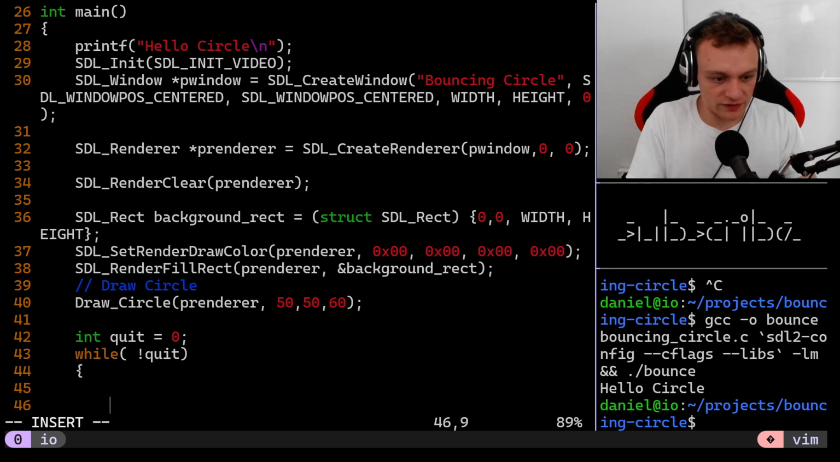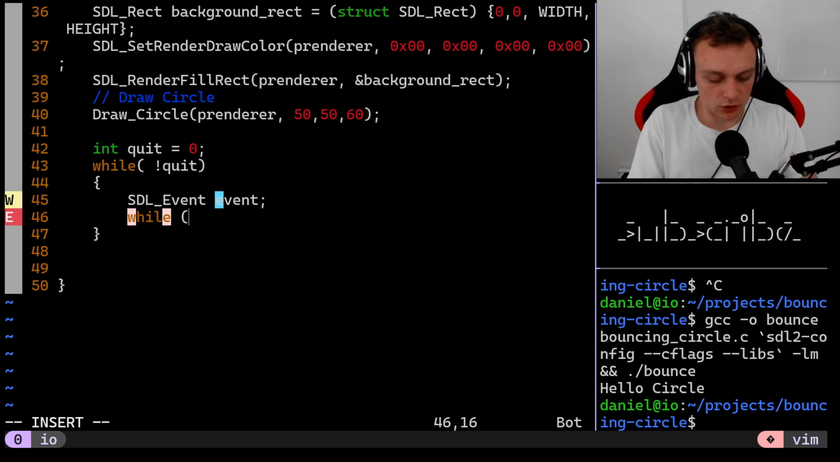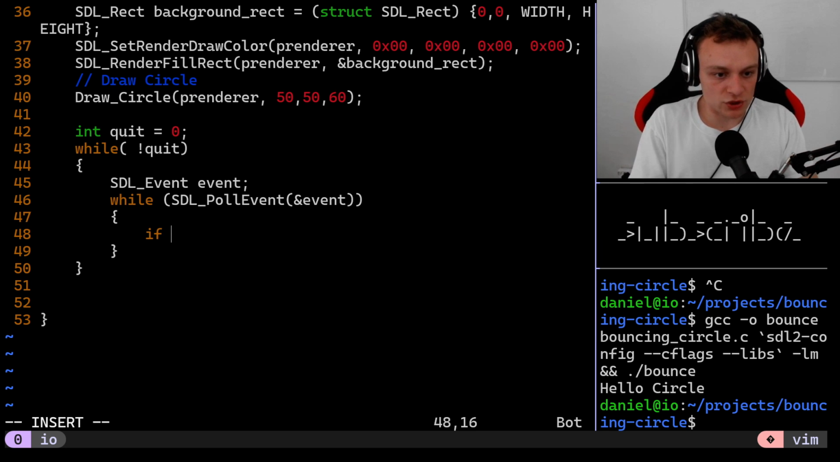We loop over the events that happen. First we create this while loop. SDL event. Let's do while. Let's poll all events. SDL poll event. Let's pass the address of event, and if something happens, how do we check if something happens? We have to check if an event occurred, event.type SDL quit or something like this. I hope this is correct.